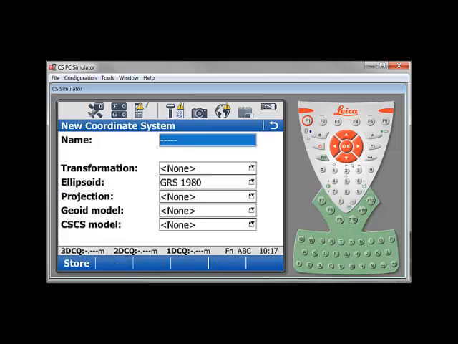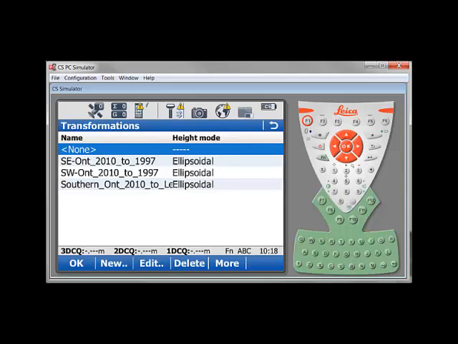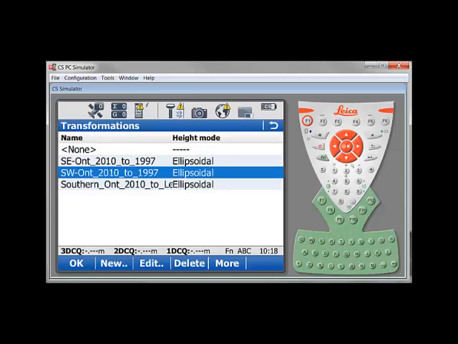The first thing to do when you create a new coordinate system is to give it a name. In our case here, we will create a new UTM 17 coordinate system that will include a transformation to go from SmartNet CSRS 2010 to UTM 17 CSRS 1997 for Ontario. So we will give it the name UTM 17 CSRS 1997. For transformation, if you open the pull-down menu, you will select the proper transformation that you want to use. In our case, Southwest Ontario, 2010 to 1997.